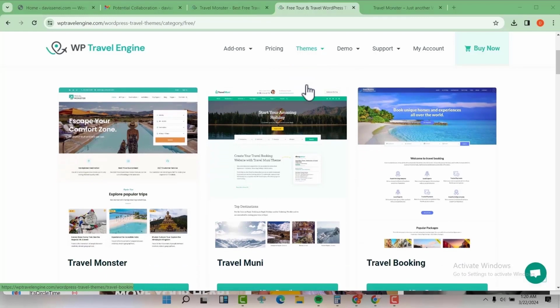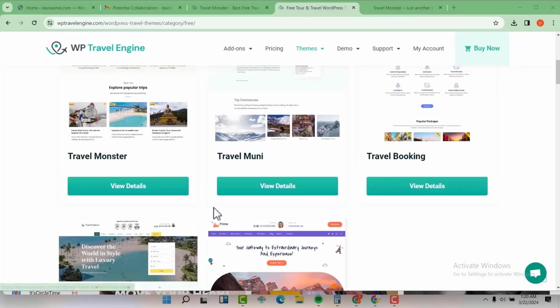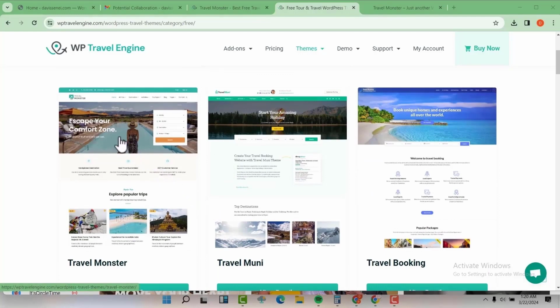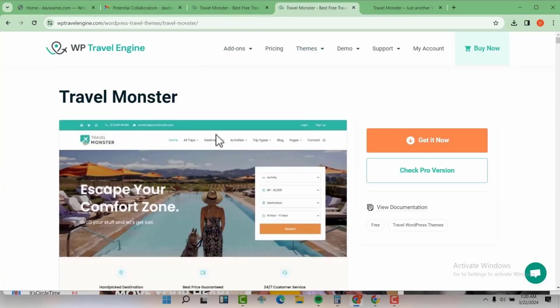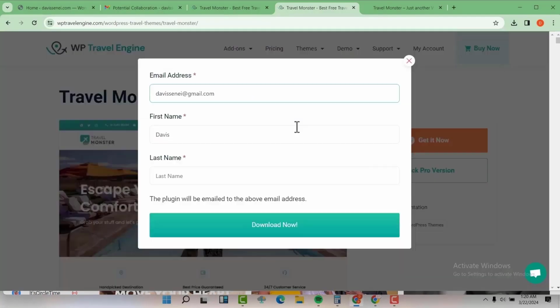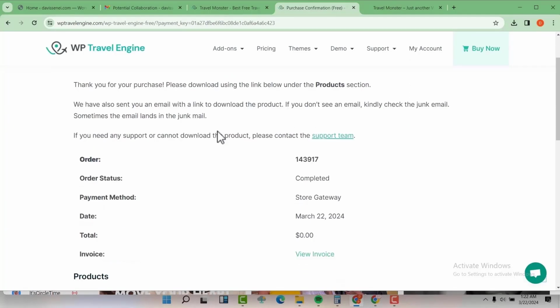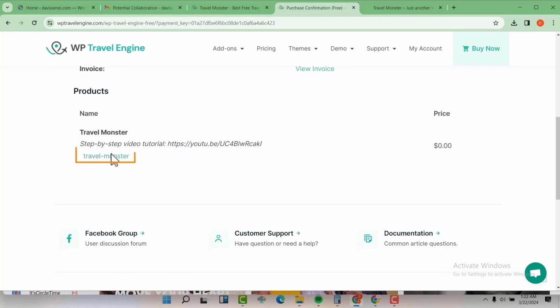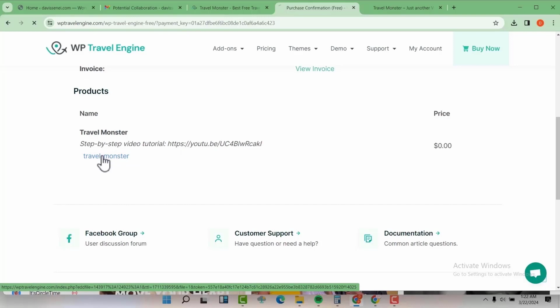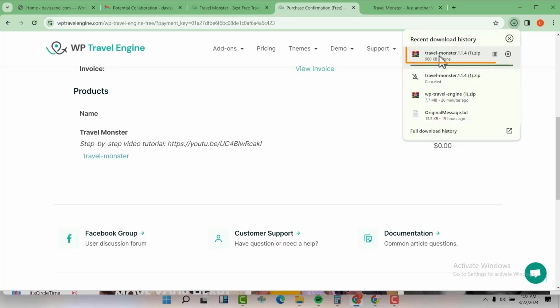So choose the look that you want between these 5 themes here. So I had used this one, so I'm going to click on this one, and I'm going to click on get it now. So I'm going to add my details here and click download now. Now you can see purchase confirmation free. Then you can scroll down and you will find it down here. So just click on it to download it. So our theme is now ready.